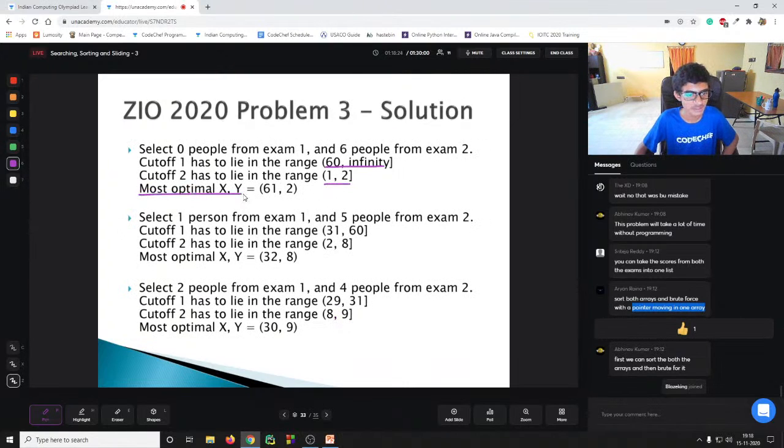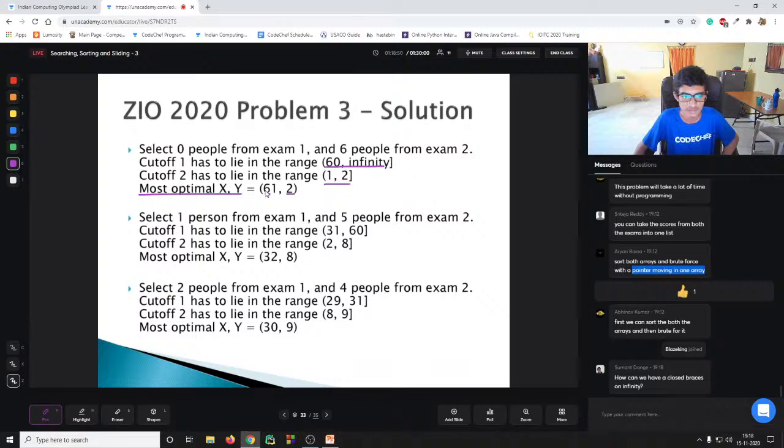So the most optimal x comma y is 61, 2. Note that infinity comma 2 is also a valid answer, but the problem is it doesn't minimize the absolute difference, since infinity minus 2 is also infinity. It can also be 62, 63 or any other value greater than 61, but it won't minimize the value. So the most optimal x comma y is 61, 2.